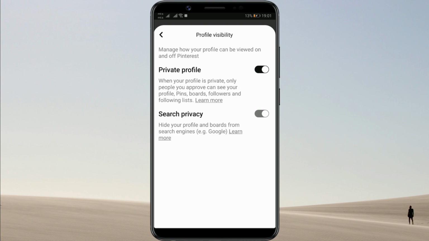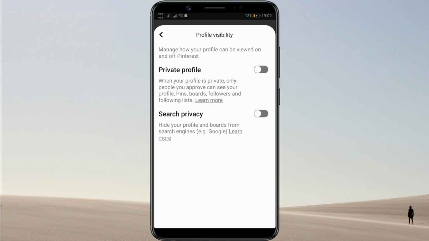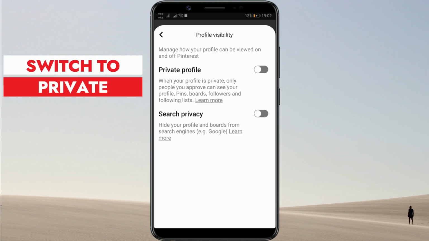Currently, my profile is set to private. To make it public, click on the button next to it. If you want to make it private again, the process is the same. Click on the button next to it.